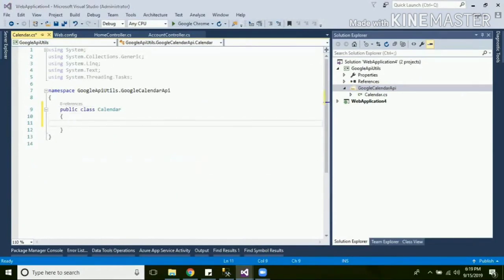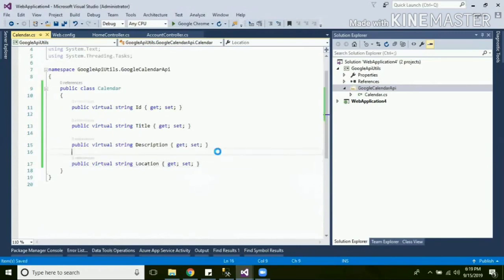Okay, so we will add some properties in this class. I have already created properties, and I'm just gonna copy paste here. Basically it's a few properties: ID, title, description, and location.